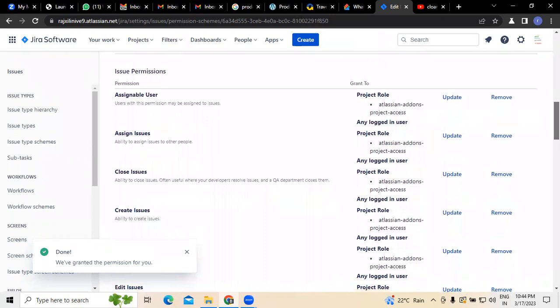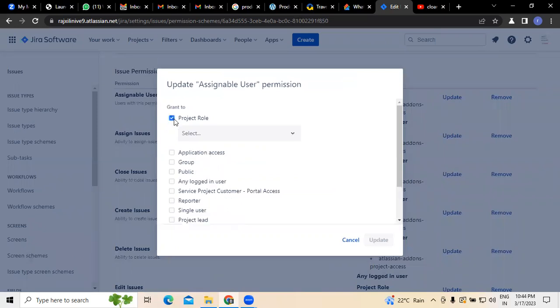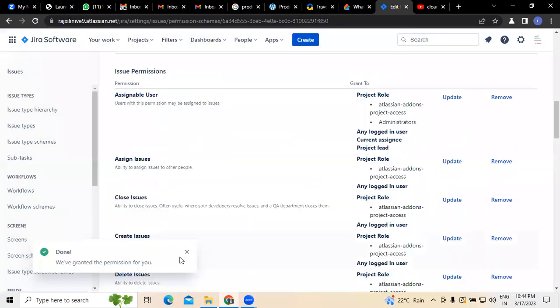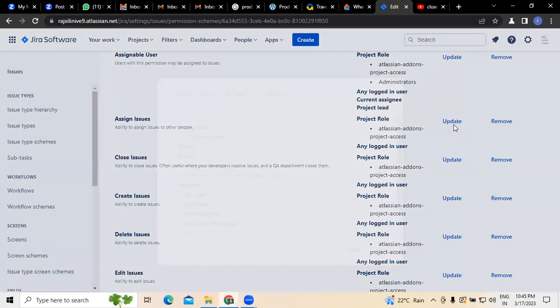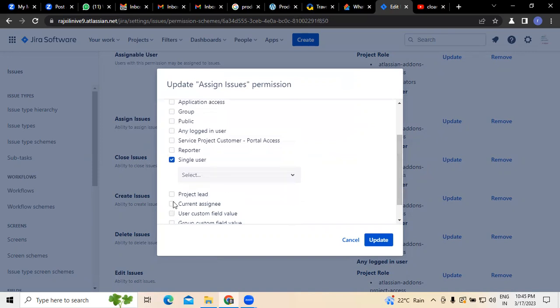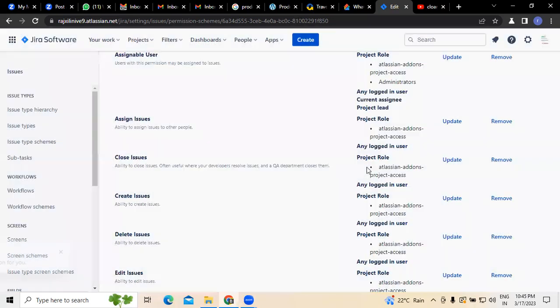Now when we talk about issue permissions here: assignable user, administrator, project lead, current assignee. Next, assign issues, project role, to the single user, project lead, and current assignee.